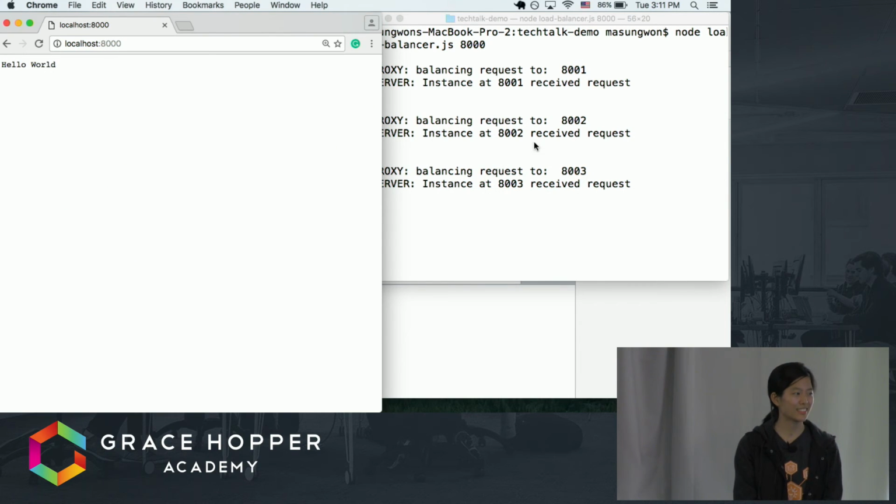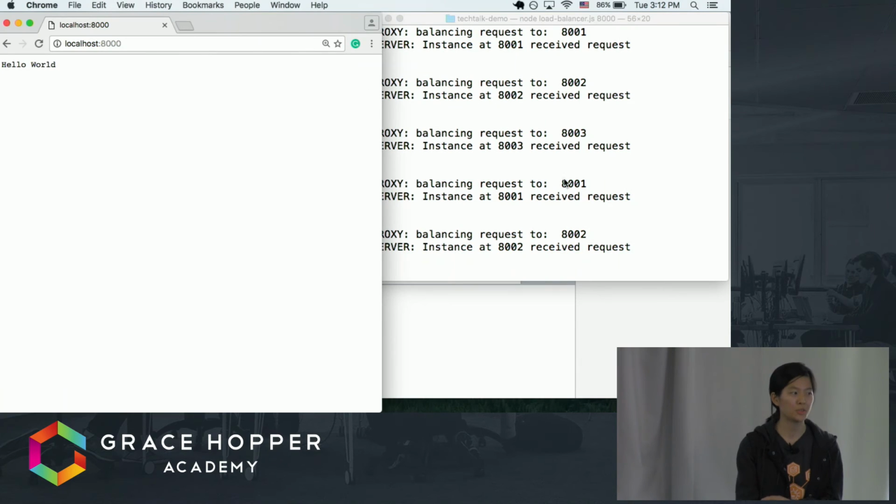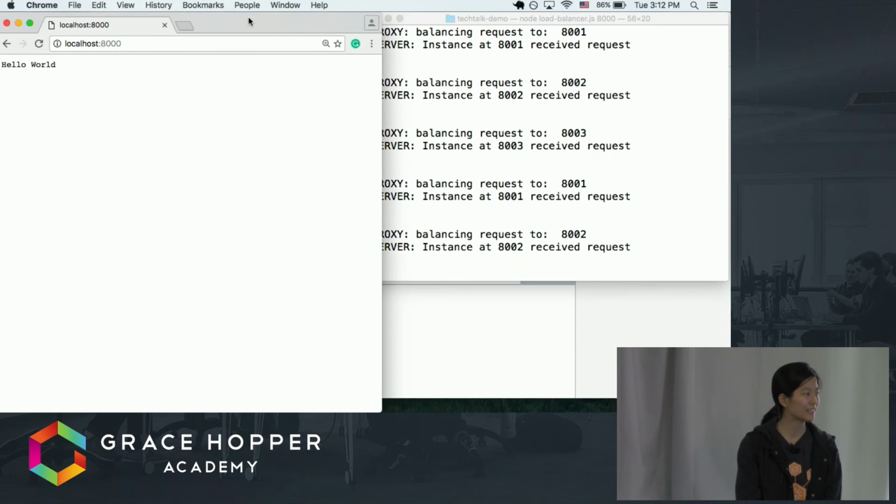So there it is. The proxy, or the load balancer, is balancing the request to 8001, and the subsequent requests are sent to the other servers that we have registered, and they're going to take in the request in a sequential manner, or in a round-robin manner.